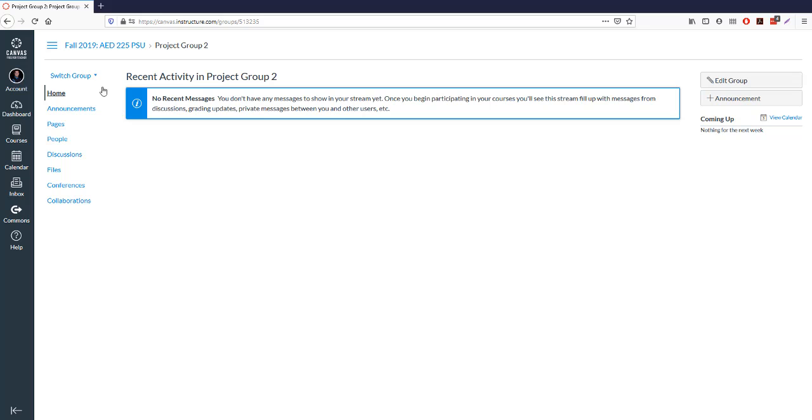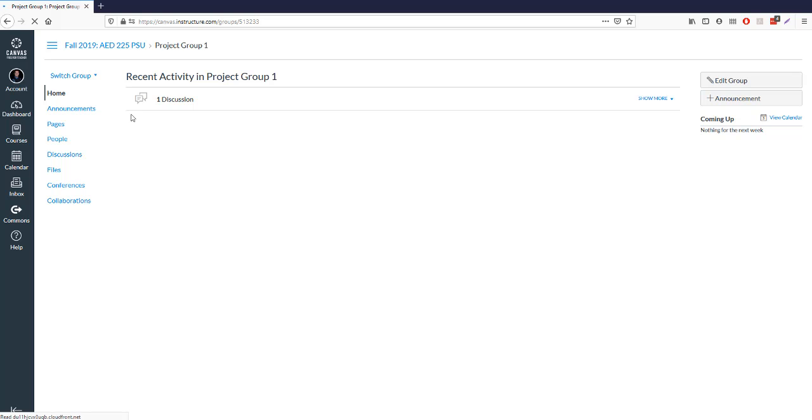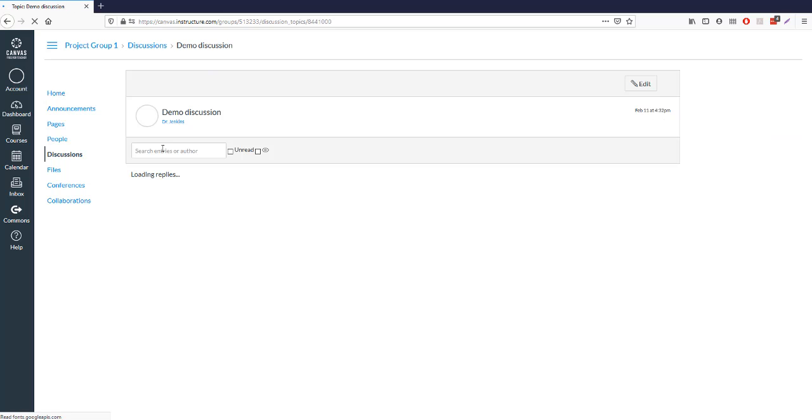And luckily there's an easy way to get from one group to the next, and that's just by switching groups. So I'm in this project group 2, I'll go to project group 1. And as you can see, I kind of played around and it shows that there is a discussion there. I can just click on it and go to this discussion.